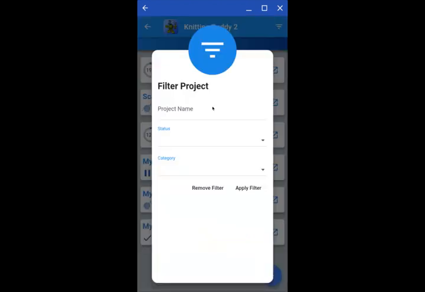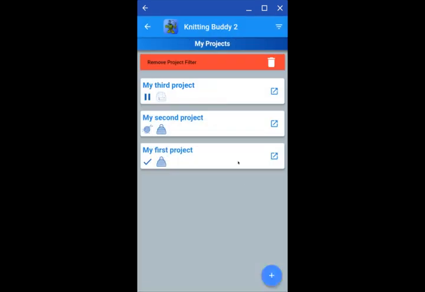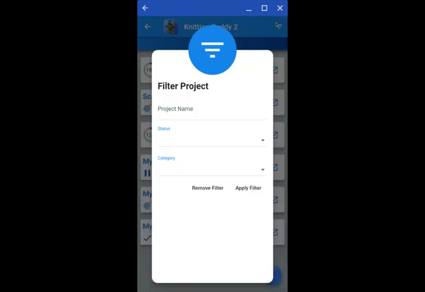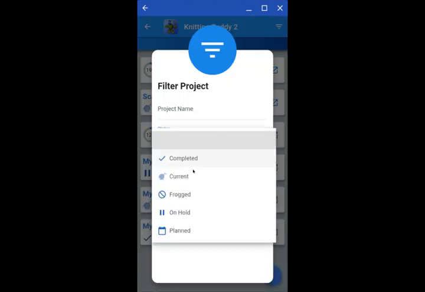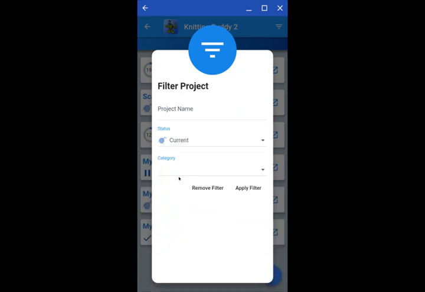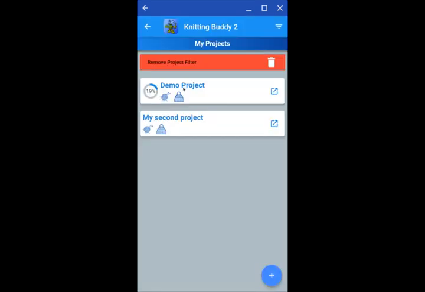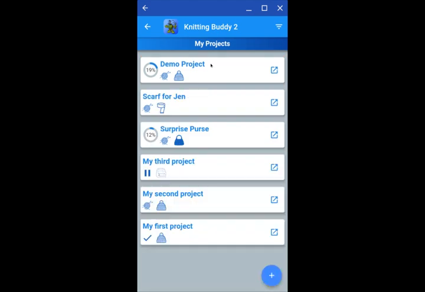One last thing to show here is the project filters. So maybe I know the name of my project, I can type that in and see what is there. I can remove this and say, you know what, I know that I want to have a hat. Or maybe I'm looking for a project that's current and it's a hat. I'll hit apply filter, and then I can see my current hats. It's a nice little way to find your projects if you've got 100 in the list.